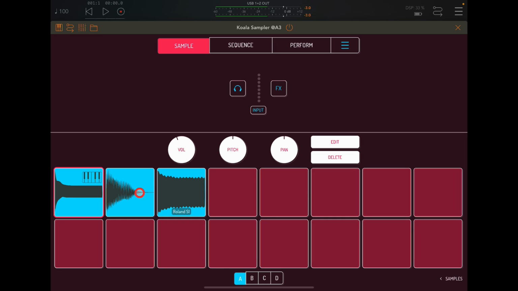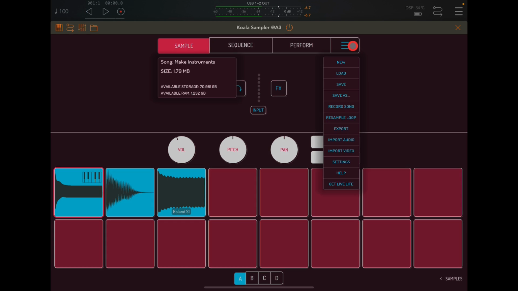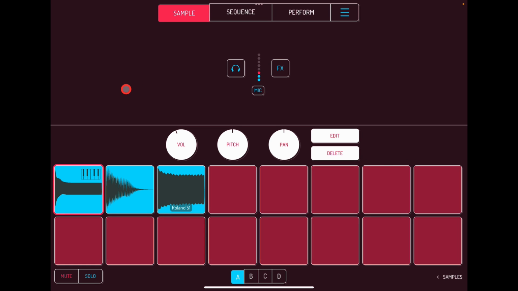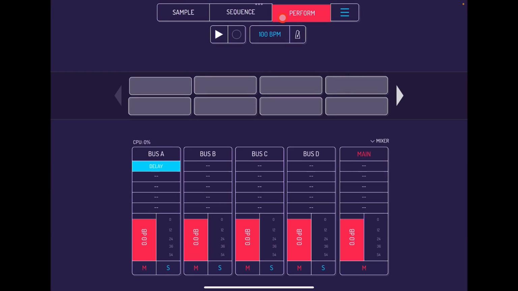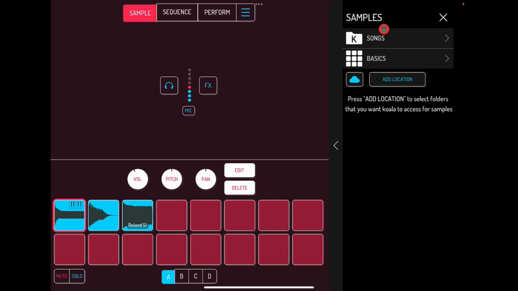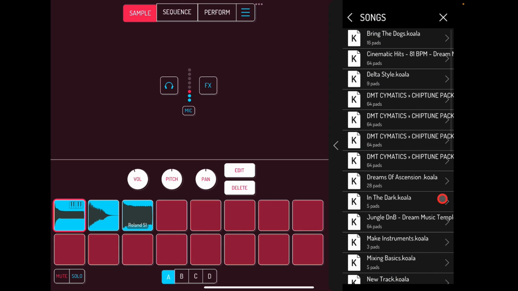I think for this now, we can go to the standalone version. So let's just save this and there'll be a slight cut now while I get into the standalone version of Koala. Okay, so now we're in the standalone version of Koala. This means that we can access different things from our perform menu and also our samples. You'll see now that there is another option appeared called songs.